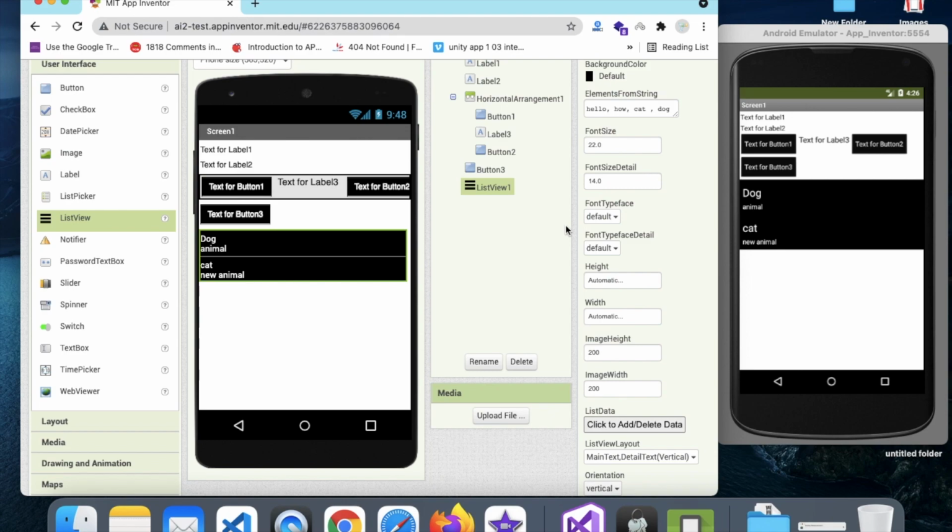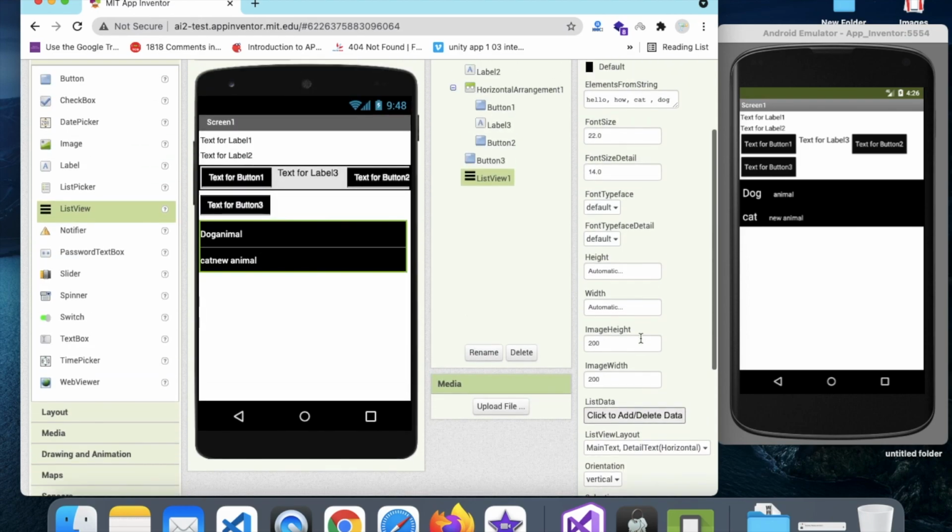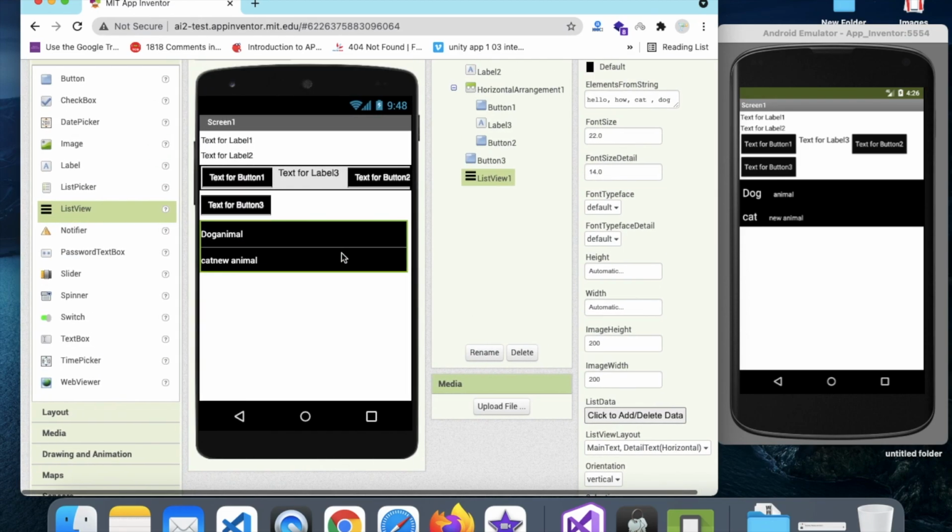There's one more thing in the list view. You can see the layout option is main text with detail text, with horizontal. Just check this and you can see that is the horizontal view. See, dog and animal, cat and new animal, like this. See how it will look here. It will look like this.